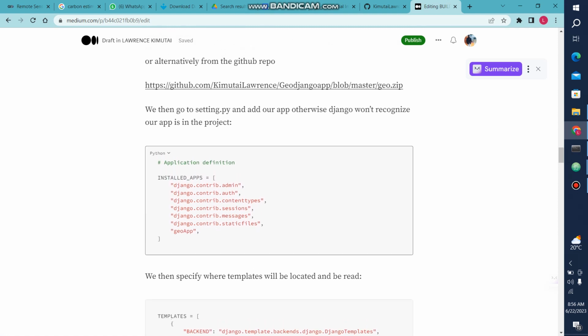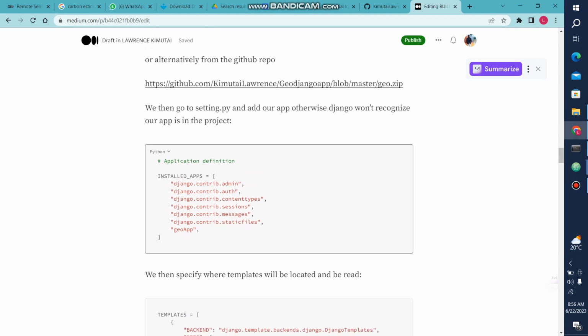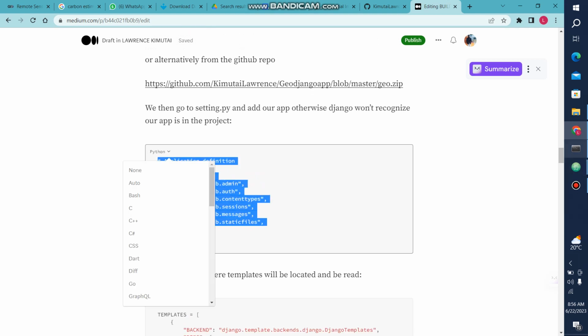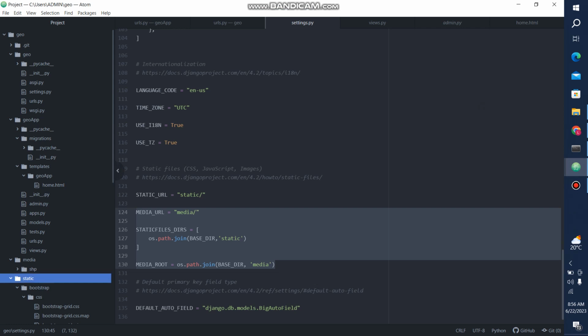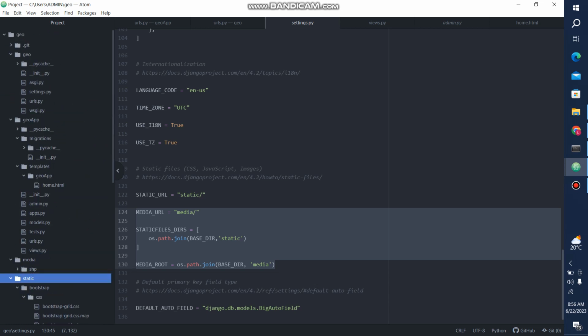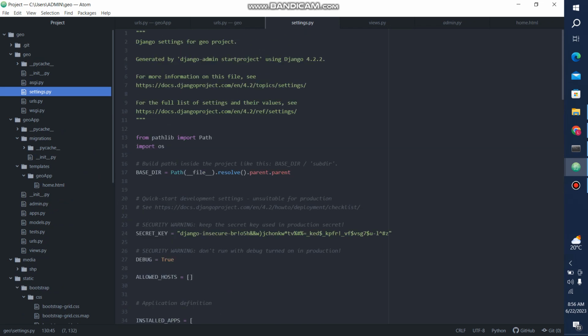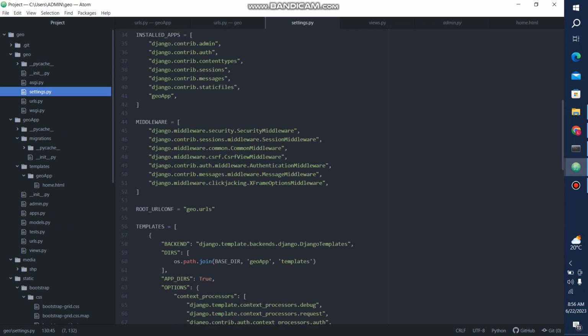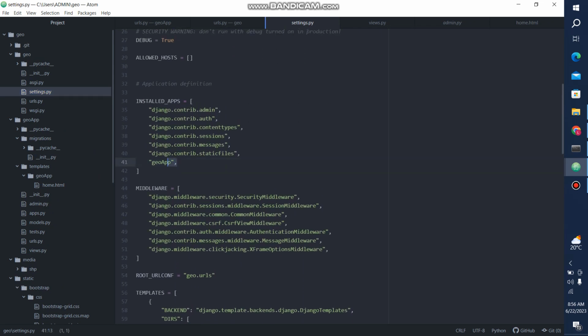So the next thing is we go to settings.py and add this line of code. So, settings.py file here. We also add some line of code up there, around here. Yeah, so this one you add our app there.